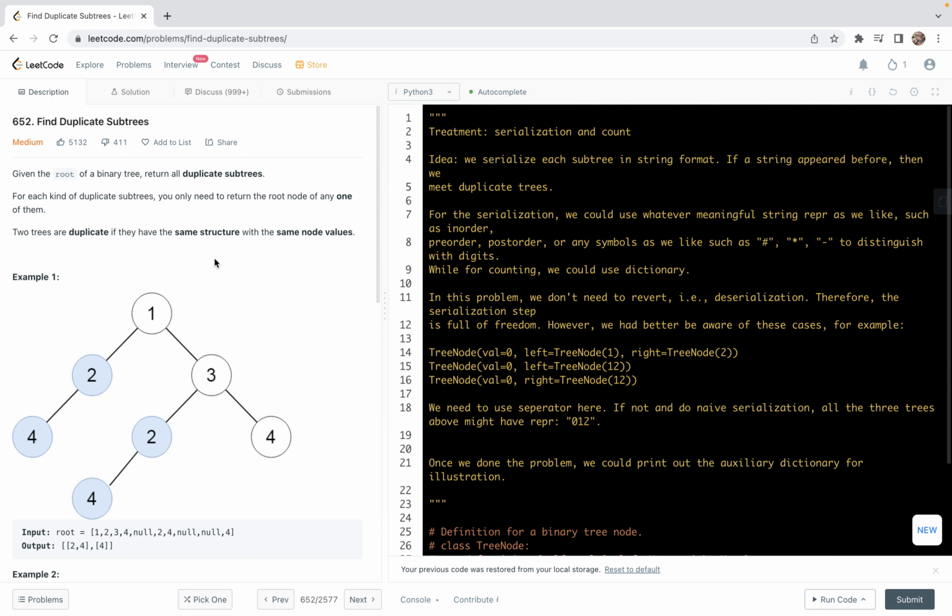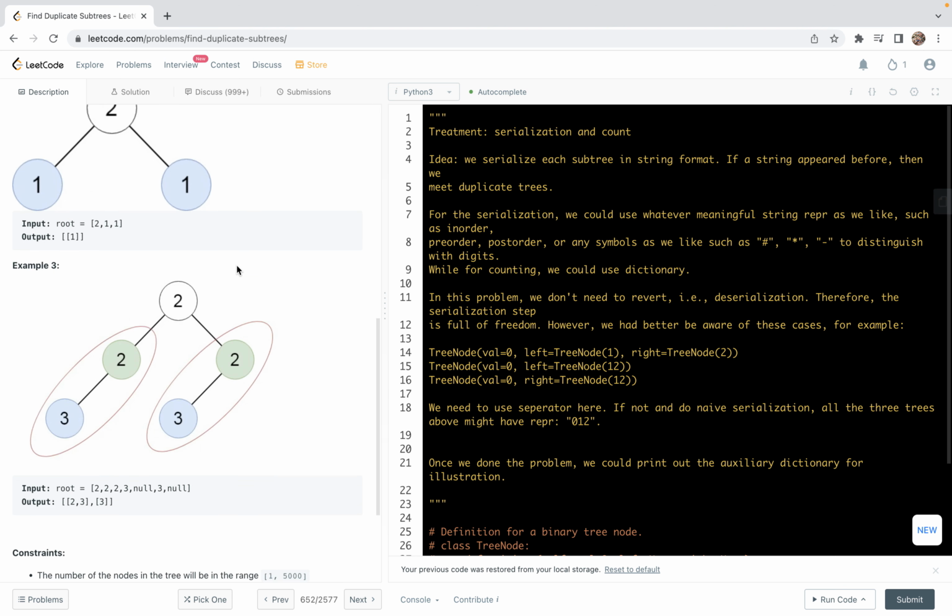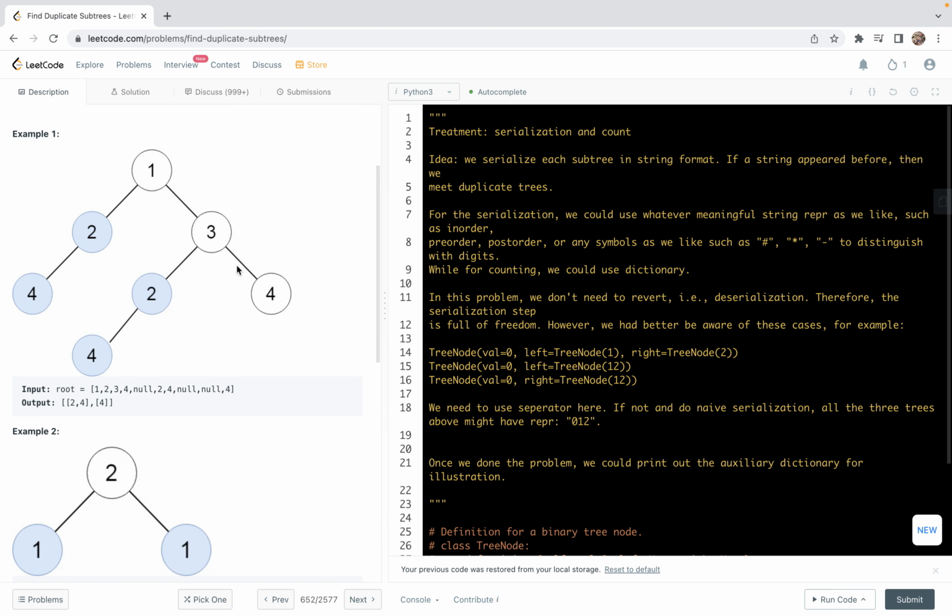First, let's look at the problem statement. Given the root of a binary tree, return all duplicate subtrees. For each kind of duplicate subtrees, we only need to return the root node of any one of them. Two trees are duplicate if they have the same structure with the same node values. Here are several examples.